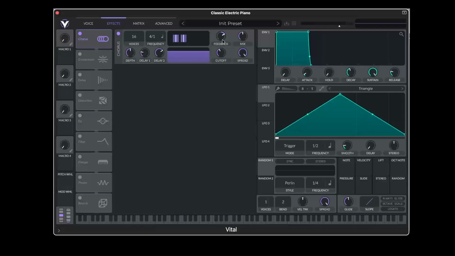Feedback sends some of this output back into the input of the chorus, which creates a more resonant texture. And cutoff works over here. Cutoff works kind of like a filter, and it allows you to cut high end or low end frequencies. And then spread controls how far panned the voices are from left to right. And finally, the mix right here controls how much of the signal you want to be passed through the chorus. So if it's at 0, it's like this chorus isn't even there, and if it's at 100, all of the signal is passed through the chorus.